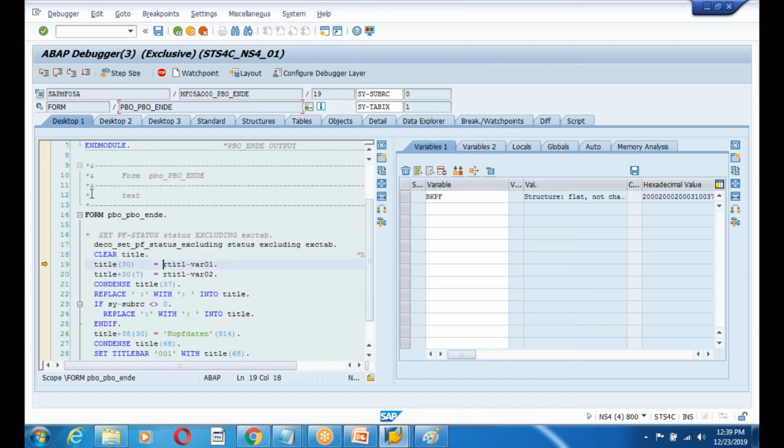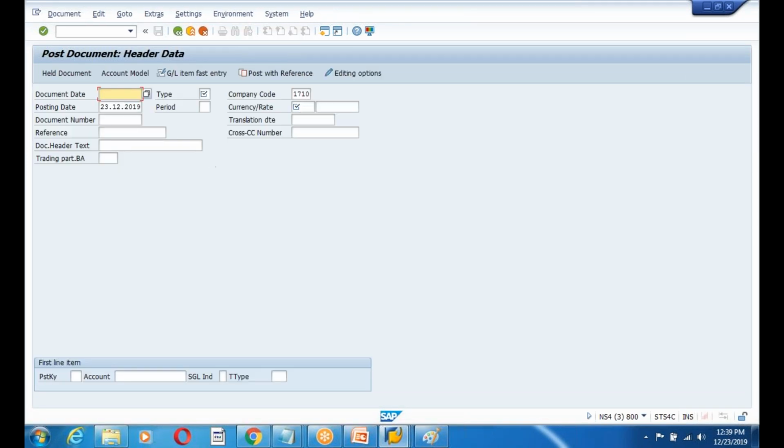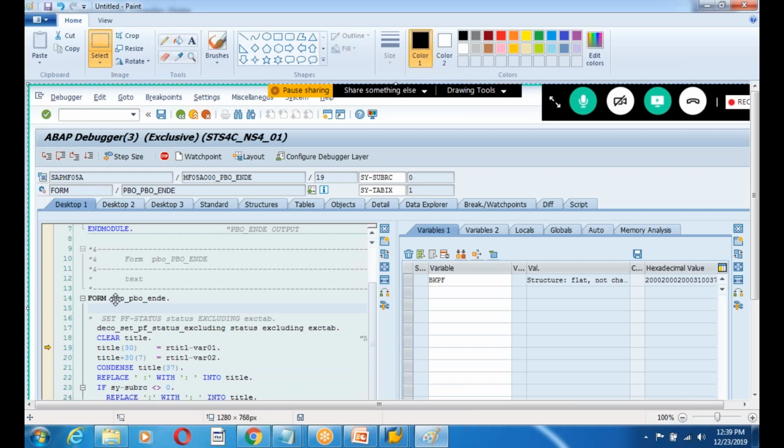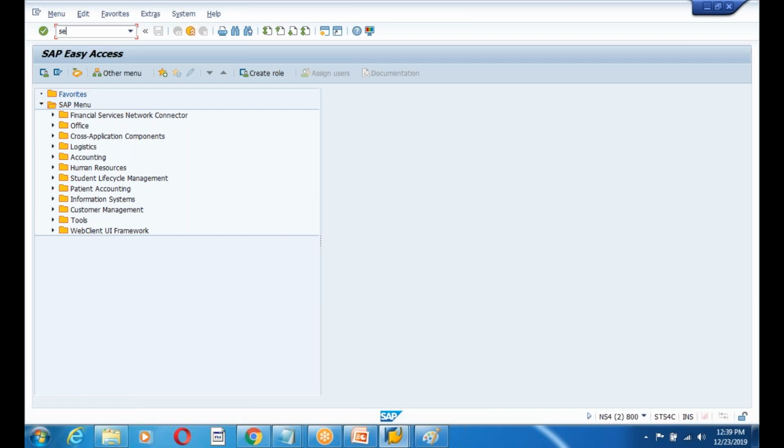Control V. So I did some change in the debugging 1710 here. So now you will get this 1710. See, the place which I selected is not a correct place. So where I need to go? I need to go and implement in this place, PBO end. So this is the debugging, guys. SE80.